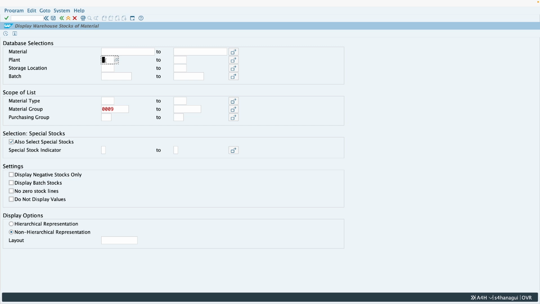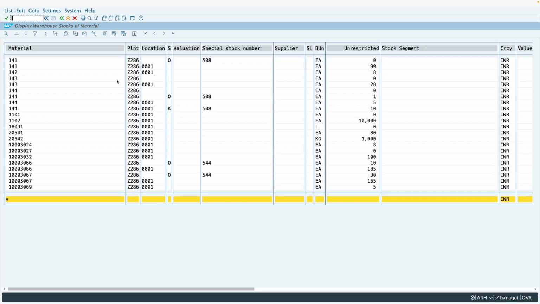And if you enter a plant also and then execute, you will be able to see all stocks under this material group and plant combination. So this is how you can run this MB52 report. You can see here all those materials which lie under that material group, that is, in all the material master where that material group is entered. For all those materials and this plant combination, the system has given you the stock overview report.